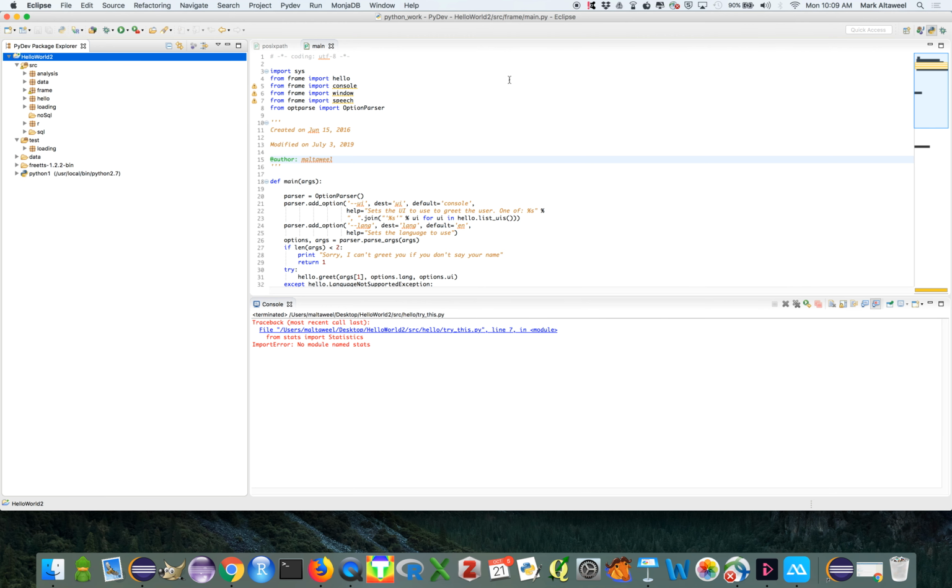So once you've opened Hello World 2, open the SRC folder in your Package Explorer. We're going to be looking at the Hello package, or rather, excuse me, I should say the Frame package. The Hello package is an old one, but the Frame package is a new package that we've added. So you can see Hello World 2 is nothing more than an update to Hello World from last week.